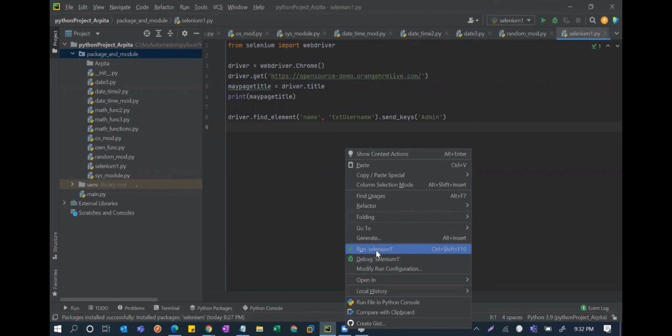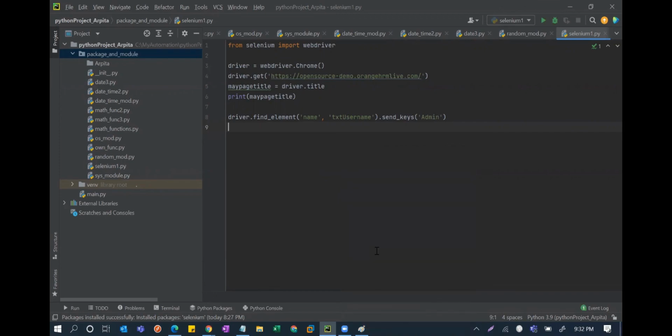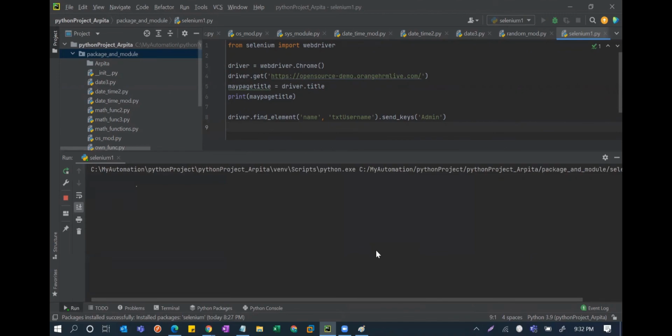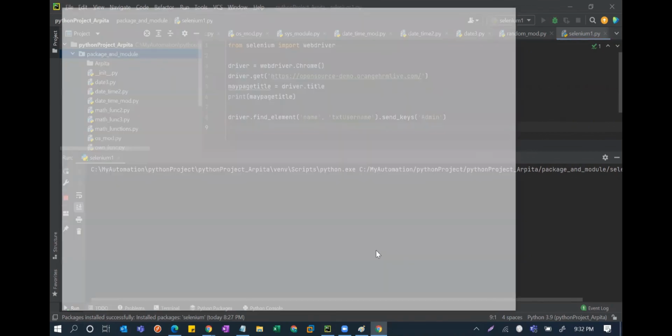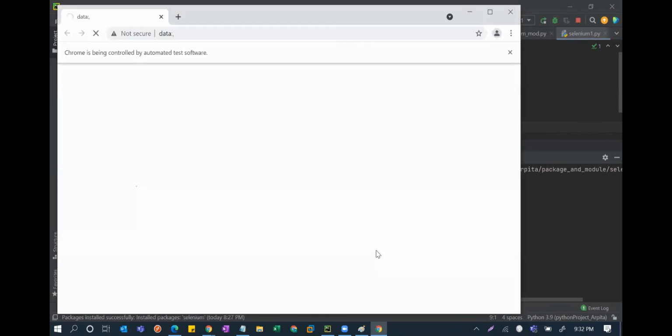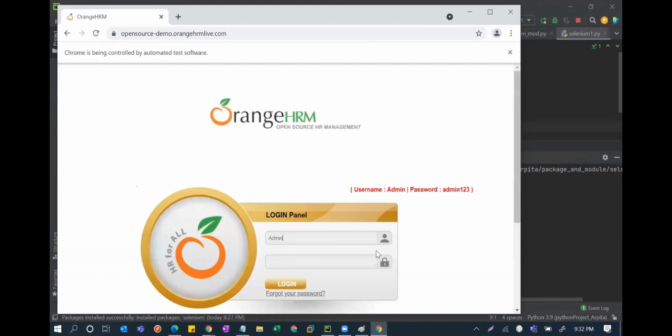See, guys, I'm just running. I'm not doing anything. I'm just clicking on run. Just observe it. Automatically, my Chrome opened. It's loading. It entered something, demo.orangehrmlive.com, and it clicked on admin in the username. It's quite interesting.